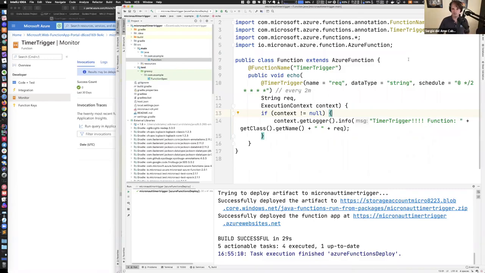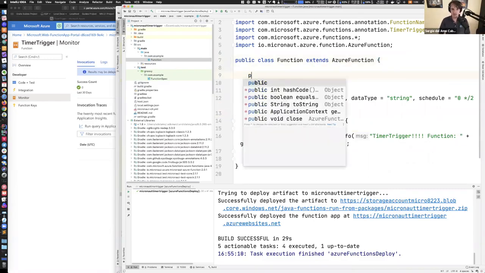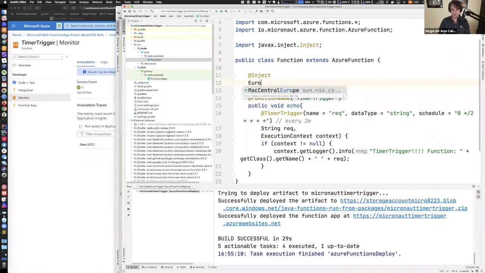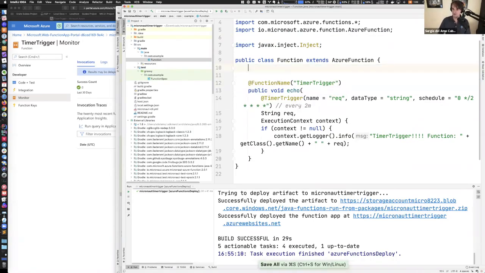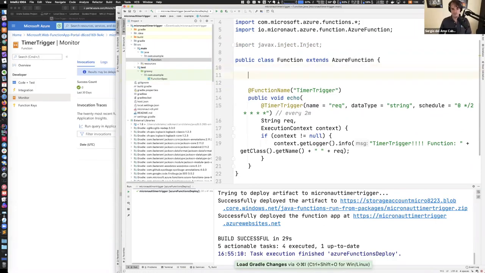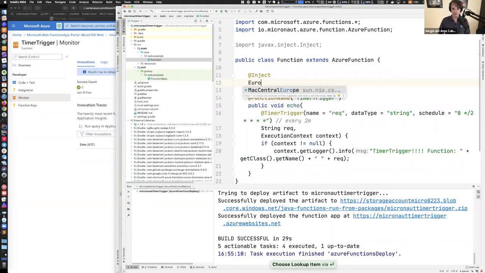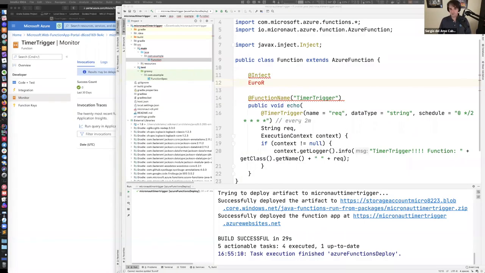But since this is a Micronaut application, you can do things like, I can come here and do inject. So when you use field injection, which is what you will do here in the function, you will use Jakarta inject, and I have to sync in Gradle so that the dependencies that I just added are in the classpath. And I can do here inject, and I can do Euro Rates. I believe it's called Euro Rates API.